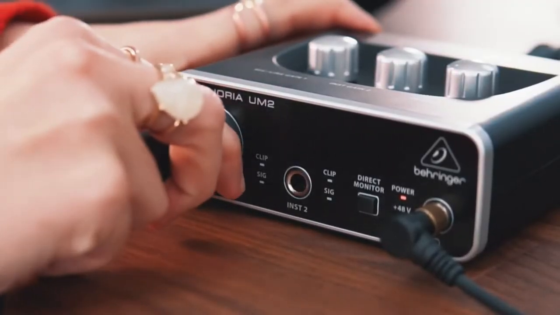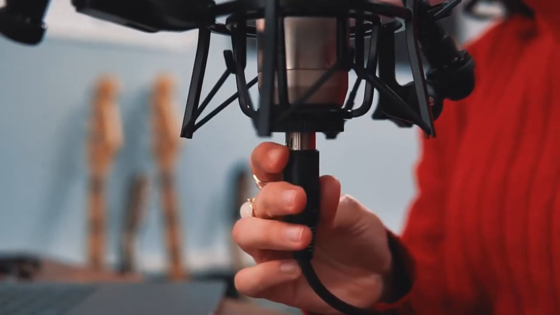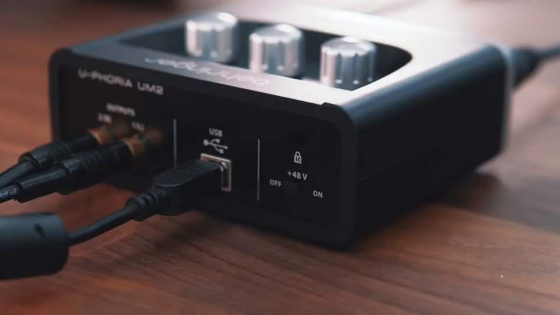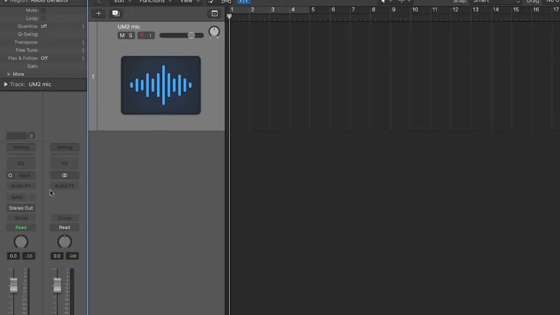Connect any mics you use to channel 1. Remember, if your mic requires phantom power, then turn it on at the back after connecting your mic. And select channel 1 as your audio source in your recording or podcast software, and then record.